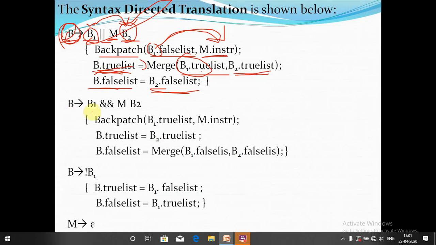Next, what is the meaning of B1 and B2? So sometimes B may contain two sub-expressions B1 and B2. In this case, we will see how to evaluate. So B dot true list means when B becomes true, B1 becomes true as well as B2 becomes true.